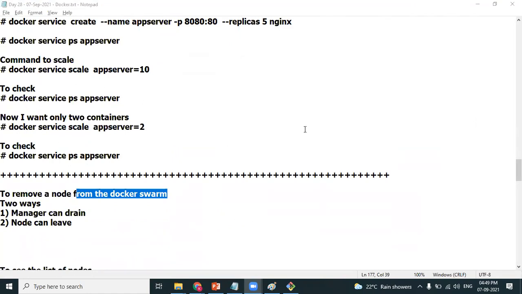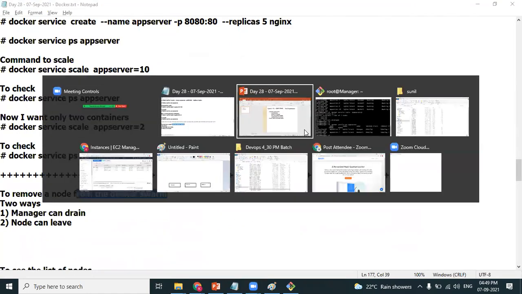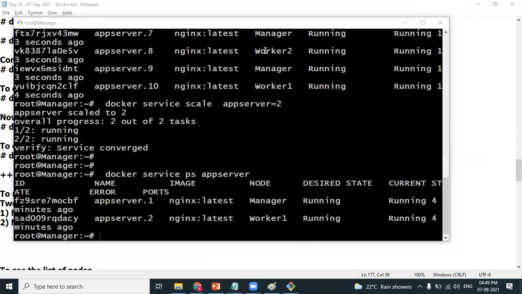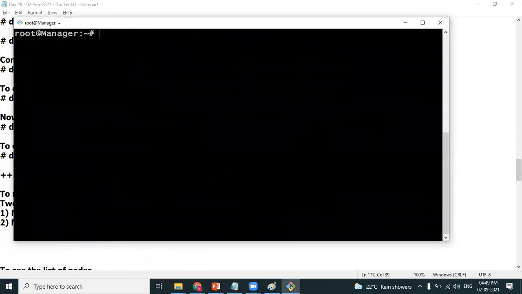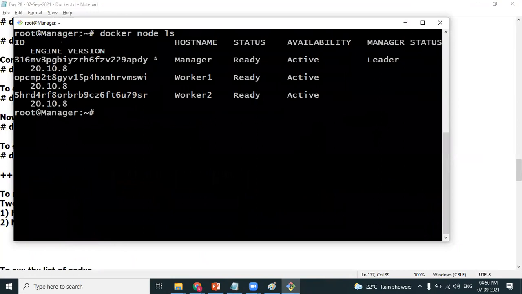Right now, how many nodes do we have in docker node ls? I hope you know the command. We already have discussed all these commands. Docker node ls shows we have 3 nodes: 1 manager node, worker 1, and worker 2. If you want to add a node, how to do it? We already have seen in the last session. I hope you remember how to add a node.